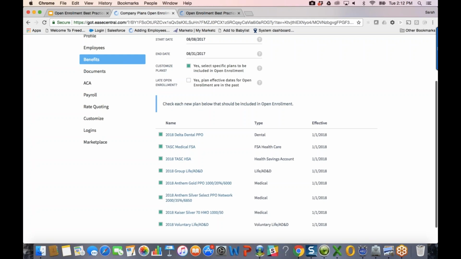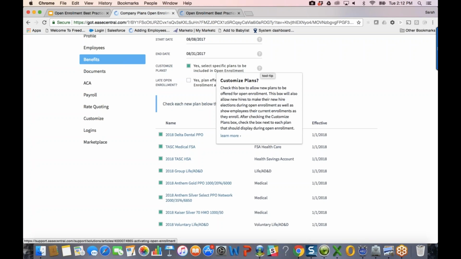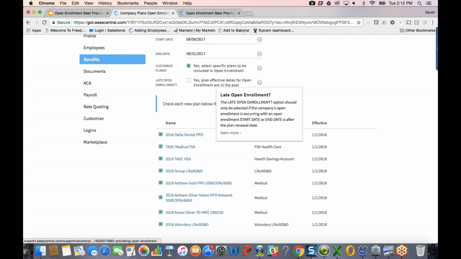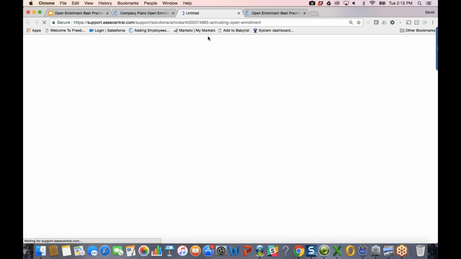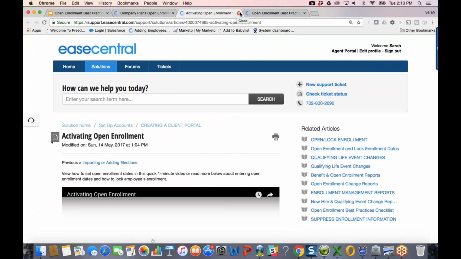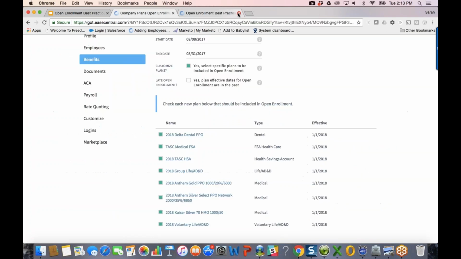Most of the time you will not need this. Hopefully you're running your open enrollments before the actual renewal date, so this usually is not needed. Just a note, if you're stumped on any of these, please use our tooltips that will provide more information about each of these steps. You just hover over them, and if you want to go to our help desk, you can click on any of these links and it's going to bring you right to that section to learn more about it.